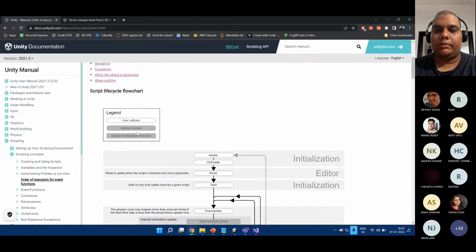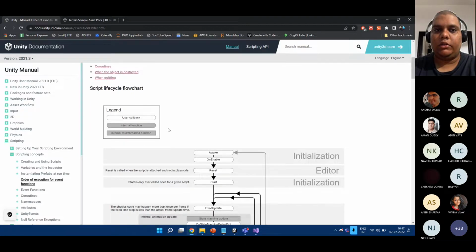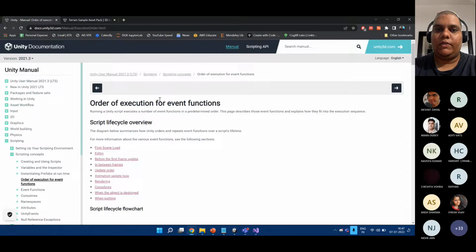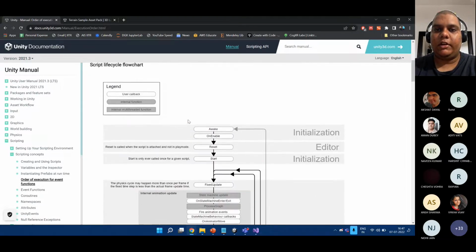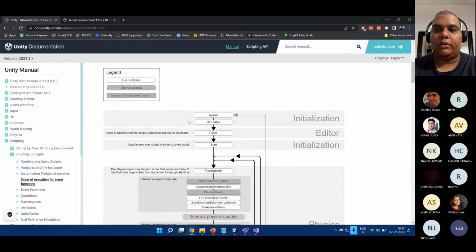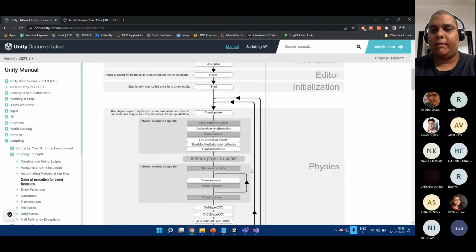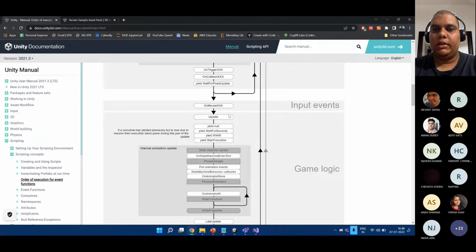So this is the order of execution of the functions that we have, and we'll talk about only a few functions right now. I'll talk about Awake. Awake is similar to Start, but it's an initialization function which runs even before Start. So first Awake will run, then we'll have Start, which runs just once. Then we have the Update function, which is down here.